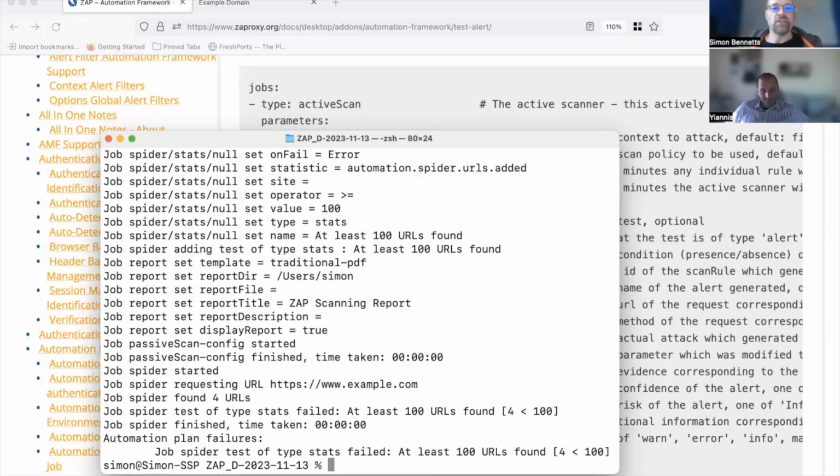But here you can see that we failed the spider because it didn't find enough URLs, and it didn't go ahead and create the report. So it just stopped where we were. So that is an introduction to the automation framework.